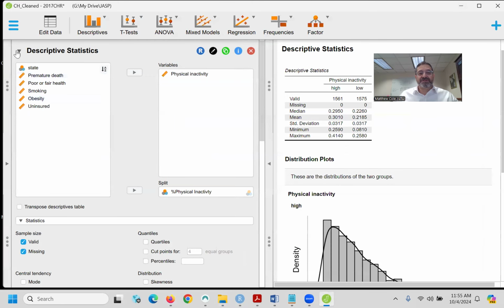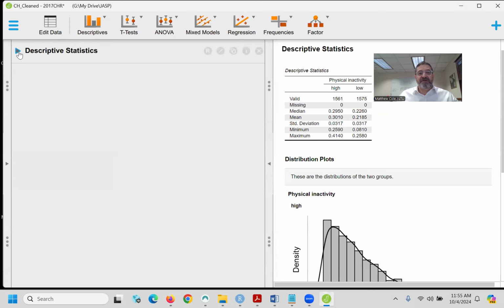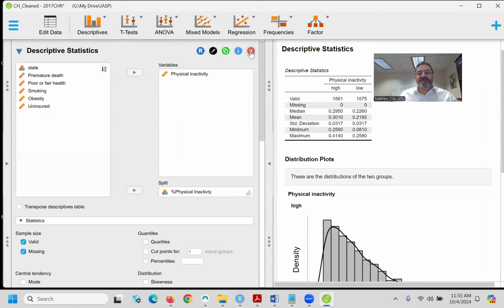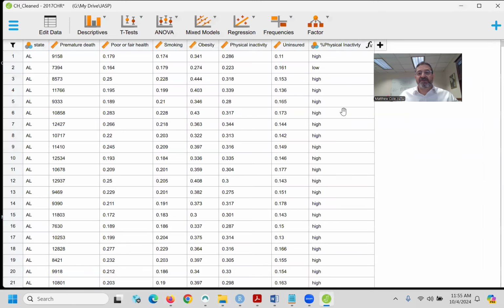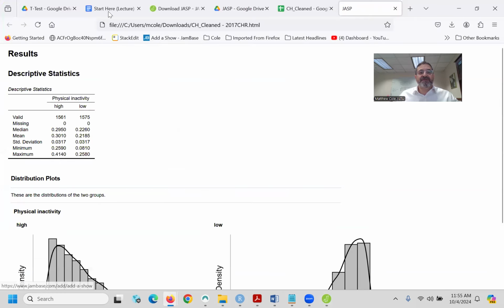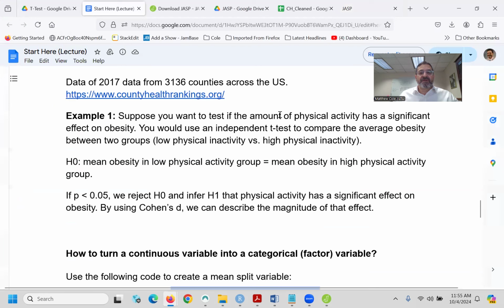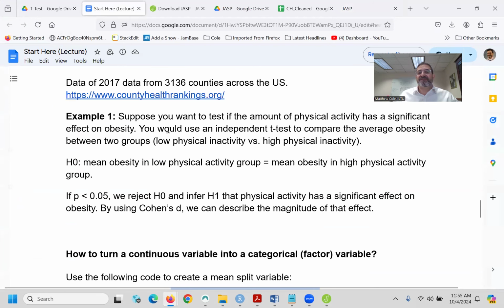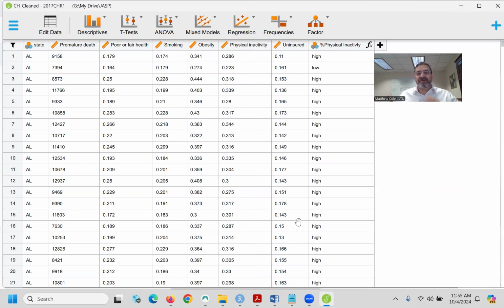Okay, so now that we've done that, let's collapse this. Let's go ahead and actually get rid of the descriptive statistics so that when we run our independent samples test, we'll just have a clean output that you'll want to export. And again, what are we testing here? We're testing if the amount of physical activity has a significant effect on obesity. Okay, so we're going to do our t-test.